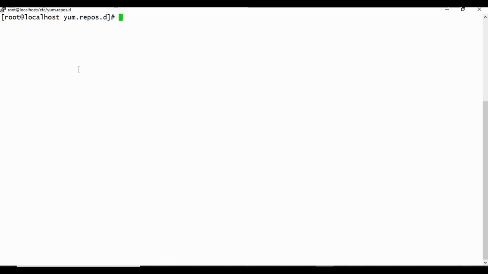Now let's go for the installation of Kibana. I'm already in the location for the repository, the etc yum.repos.d folder. I'm going to create another file called kibana.repo, and I'm going to enter the details needed for the installation of Kibana.